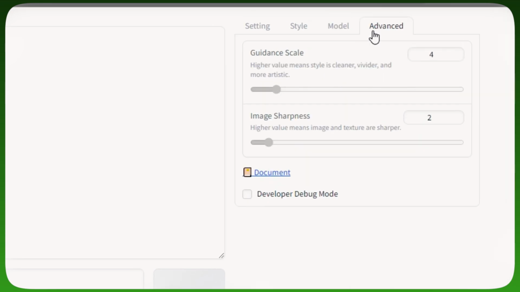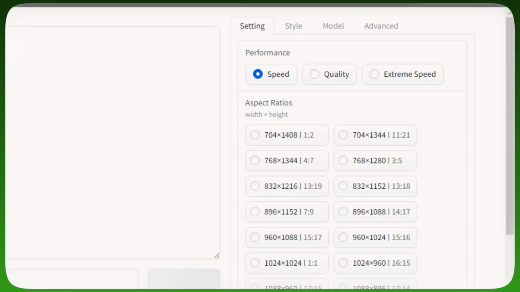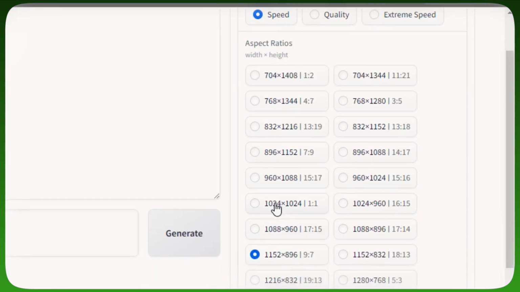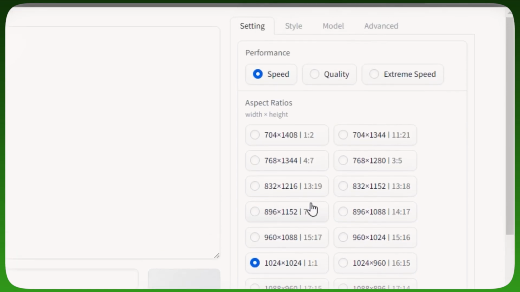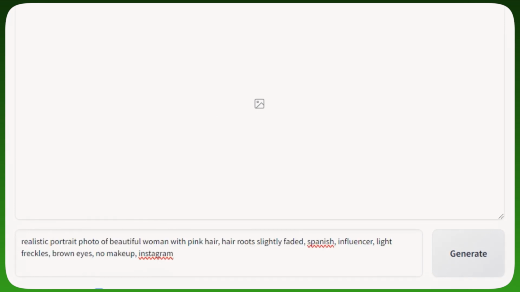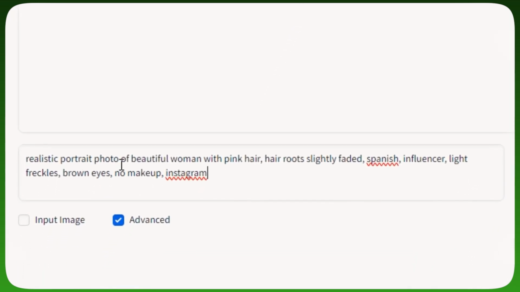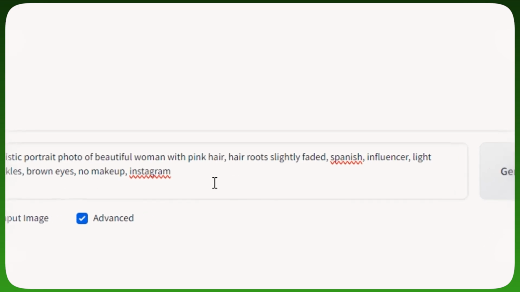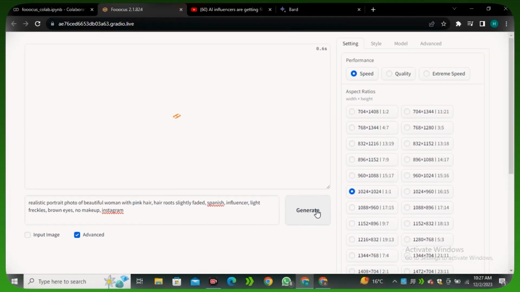Then we have the advanced option, where you can select the guidance scale and even the image sharpness, but I would recommend you use the default settings. Now select the aspect ratio in which you want to make the image. I'm going to select 1:1. In the prompt section, I'm going to use this prompt: realistic portrait of a beautiful woman with pink hair, hair roots slightly faded, Spanish influencer, light freckles, brown eyes, no makeup, Instagram. Now hit generate and this will start generating your image.